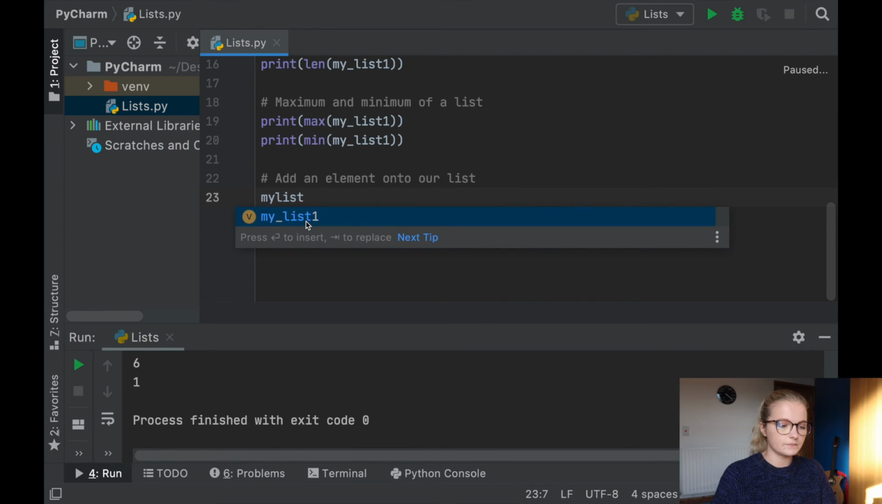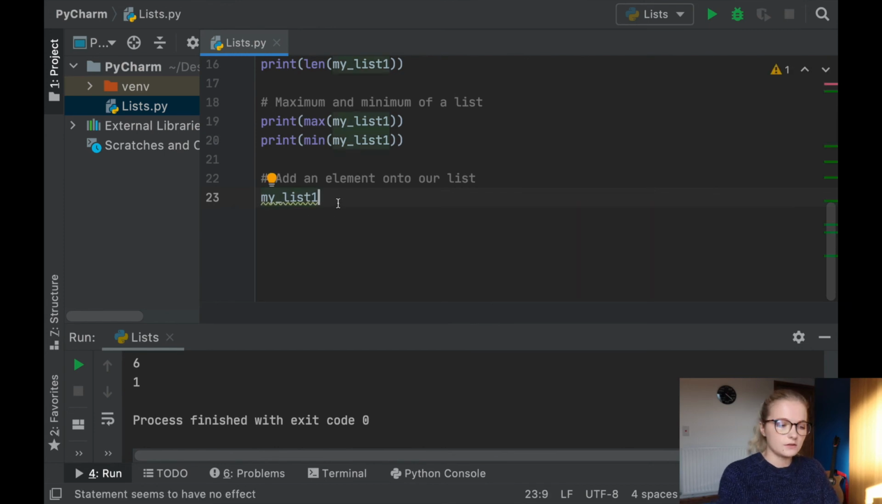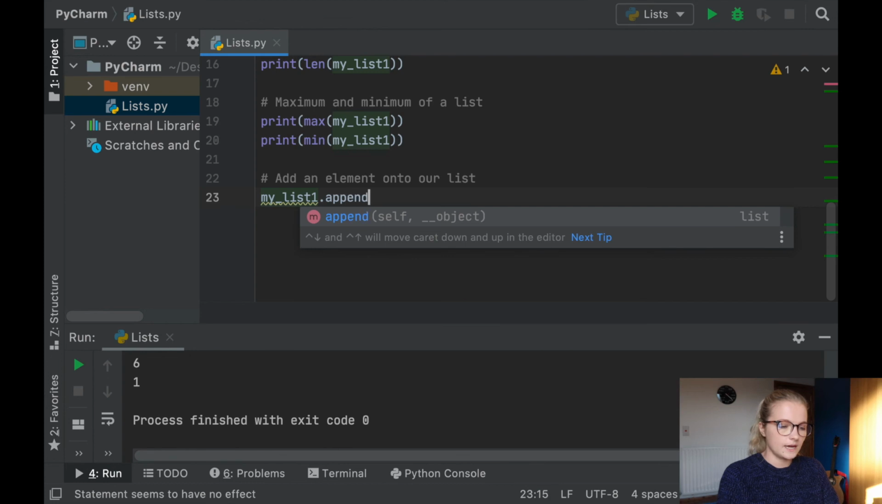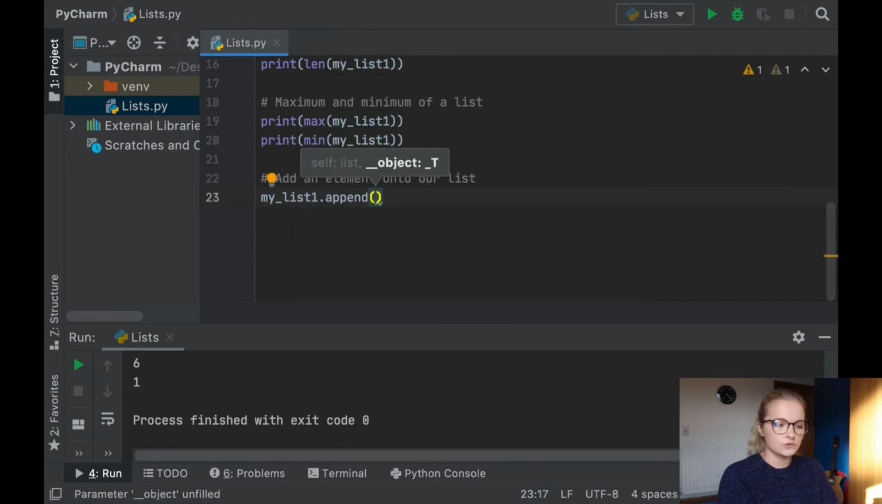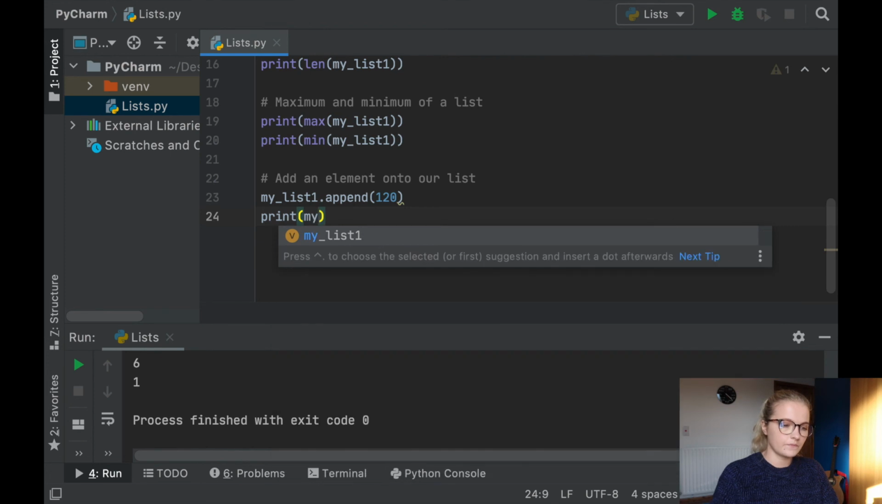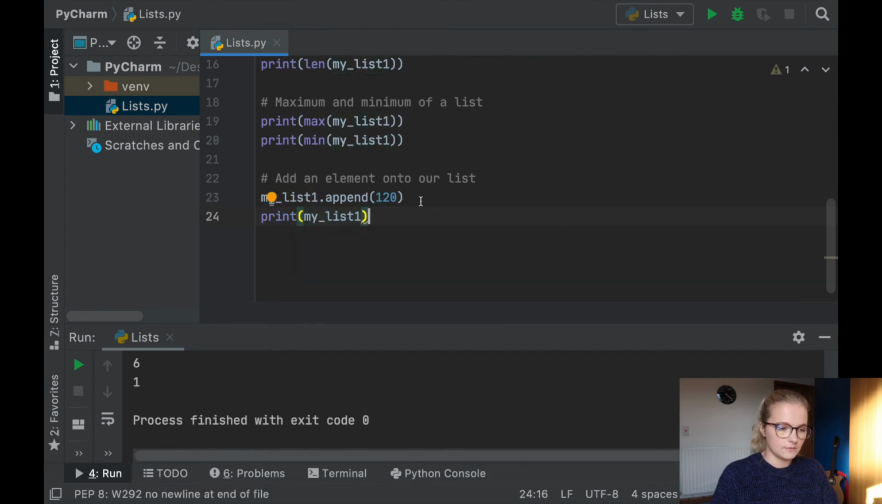So my_list_1. Now you're just going to put dot append and then any number of your choice. Let's do 120. Now what this is doing is it's taking my_list_1, which we defined above, and it's appending the integer or the number in here onto our list. So now if I was to go print my list, it's going to print my list with this appended on or added on. I quite like the word append, but it's basically just a fancy way of saying we've added this element onto your list.